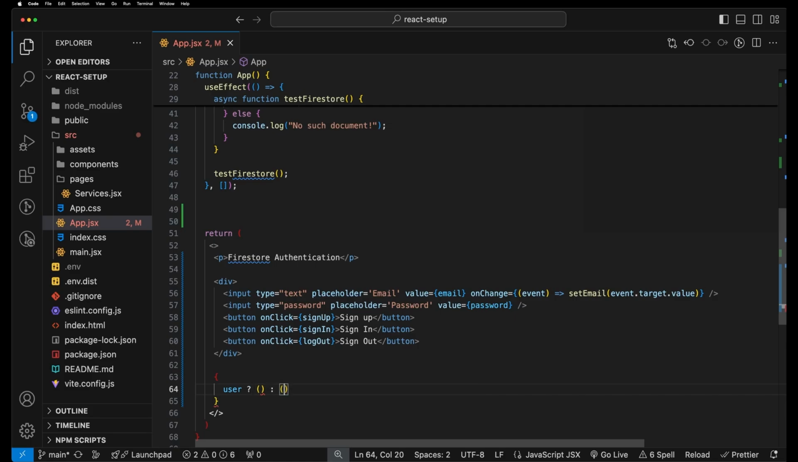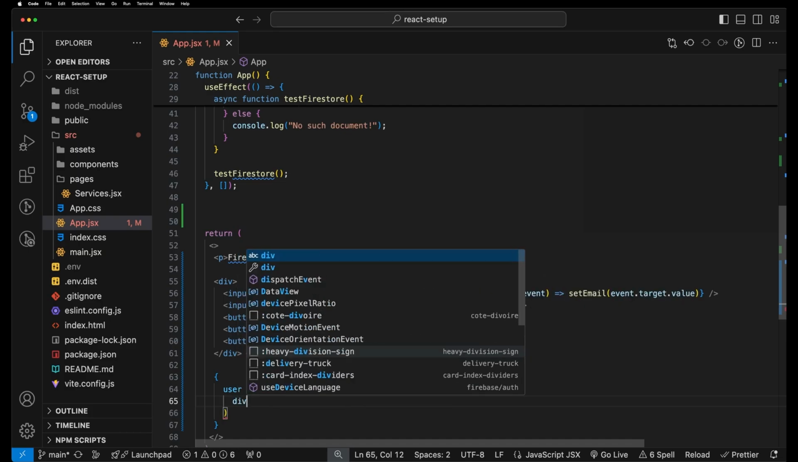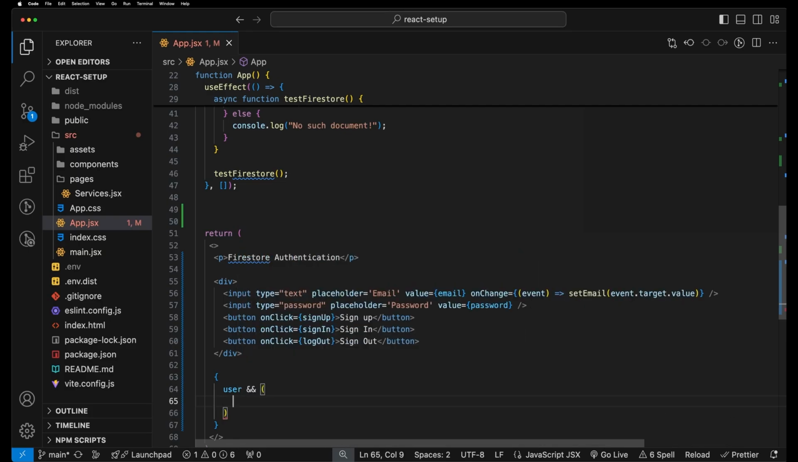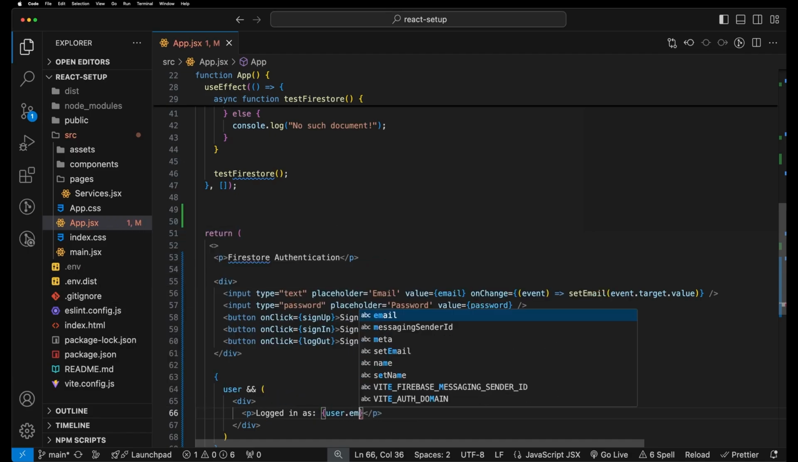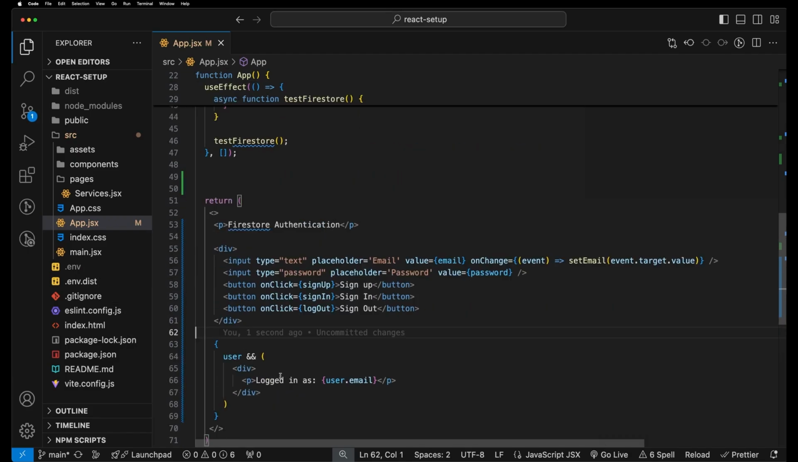which requires basically a condition here and then a true statement and a false statement here. What we're doing essentially is having one here by using the double ampersand. So we're saying if this is true, then just show this. So that is what we're going to do. And we're going to say div, oops, div p logged in as user.email. Okay, so if you're logged in, it will say you're logged in as this person.